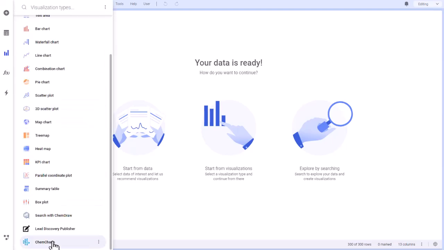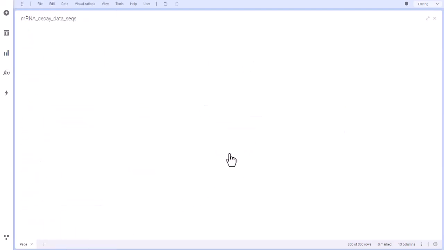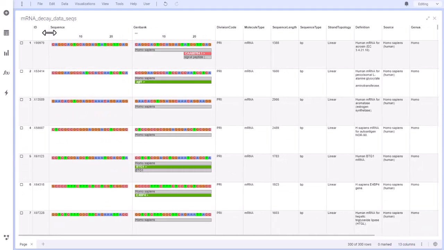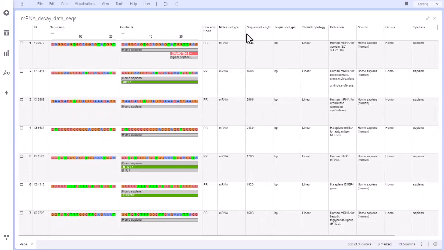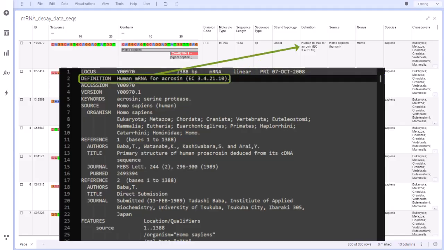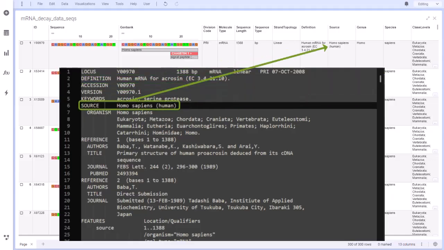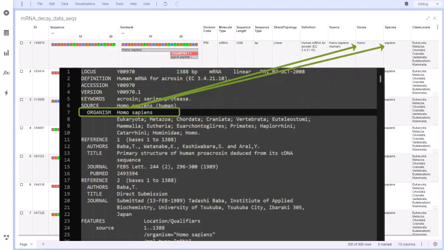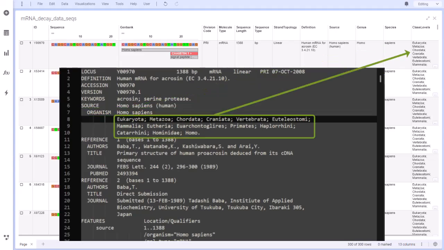Once the file has been imported, you can add a ChemCharts table visual. The data table has 13 columns that correspond to different portions of the GenBank file. The locus line of each record is parsed to give ID, division code, molecule type, sequence length, sequence type, and strand topology. The definition column contains the definition line content from the file, and the source column contains the source line content. Genus and species come from the organism line, and class levels are derived from the remaining entries in the organism block.